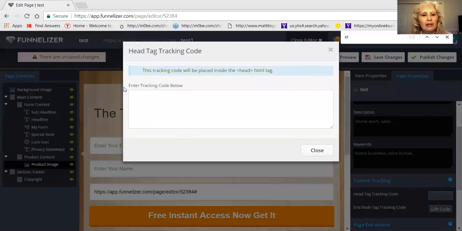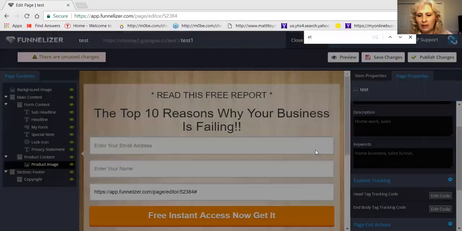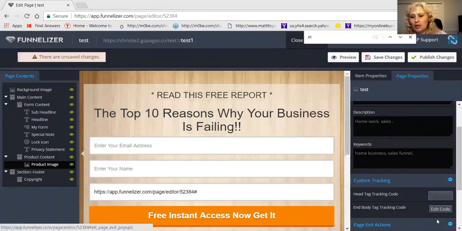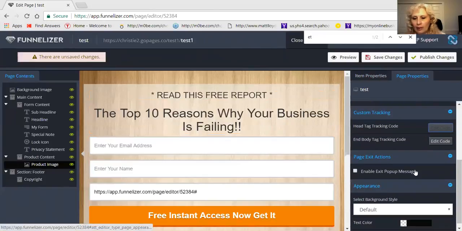And you could put in this tracking code. What do you want your tracking code to be? You could say, okay, I want this to be live, L-I-V-E. That will be my tracking code, and whoever clicks on this, I'll know it was from a live that I did. Okay, enable exit pop-up.